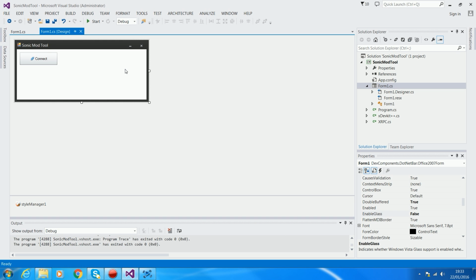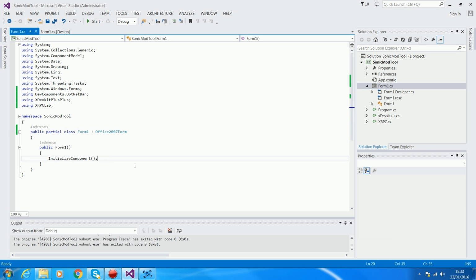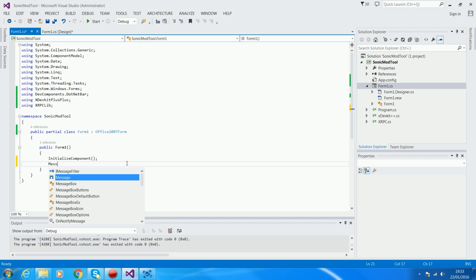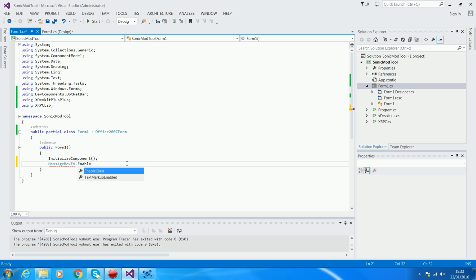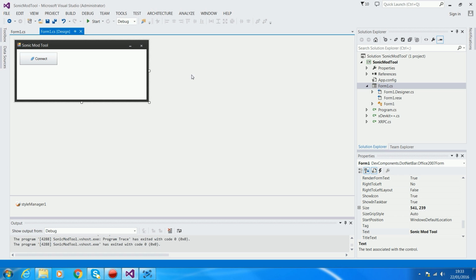Okay, and another thing we can do is disable glass on message boxes as well. If you want the message boxes to not have the glass effect, then you can simply type inside the form1: MessageBoxEx. In fact, it's MessageBoxEx for .NET Bar message boxes, dot EnableGlass equals false, and that's just going to disable the glass for the message boxes as well. Okay, so now we can go ahead and actually start coding this.